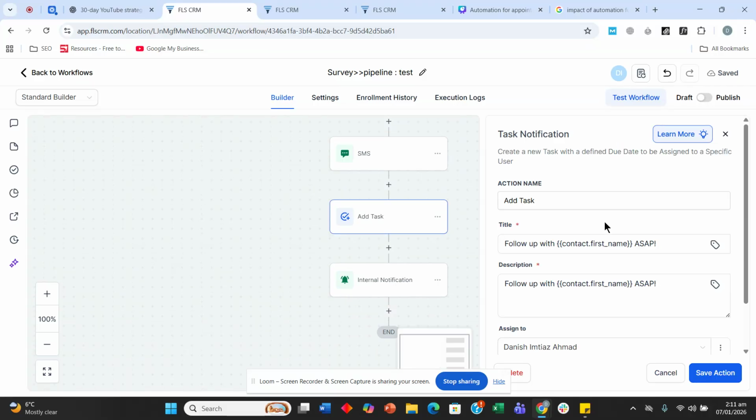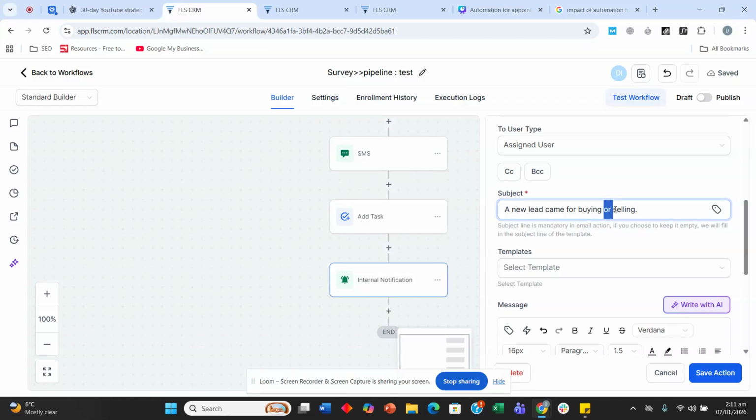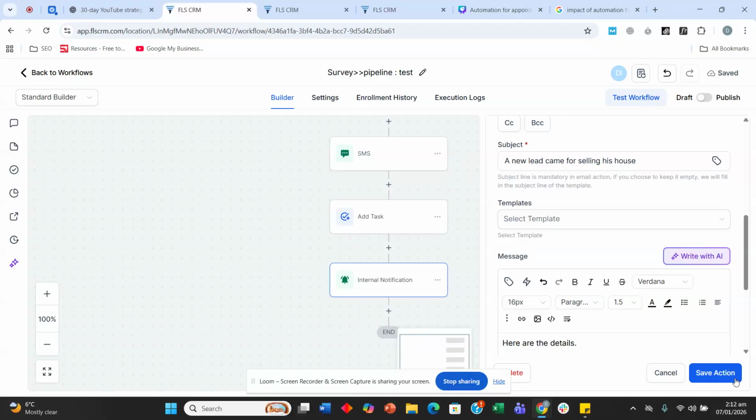Add a task will remain the same. Follow up with contact ASAP. Follow up, okay. An internal notification will be a new lead came for selling his house. Maybe you have two teams, right? One is looking for buying new houses, and one team is working on selling lead houses. So it will be great if you can just differentiate here, and then you can assign these tasks to buying and selling teams accordingly, right? So here are the details. That's it, right?